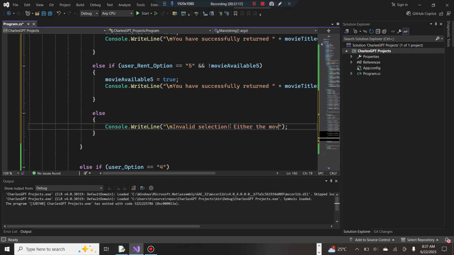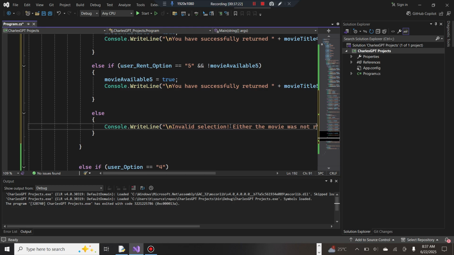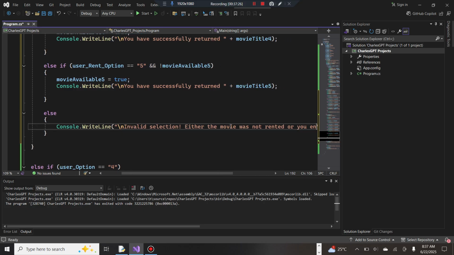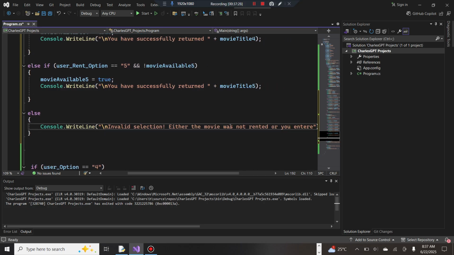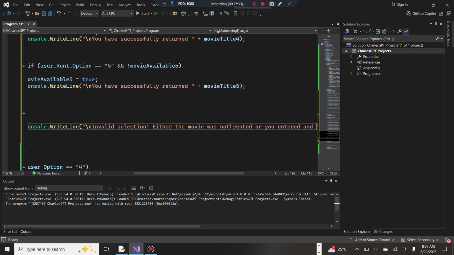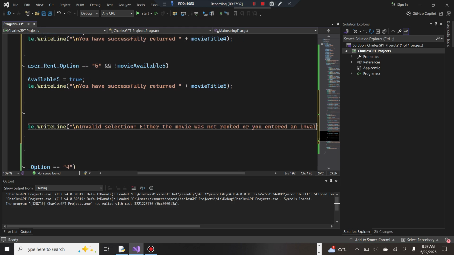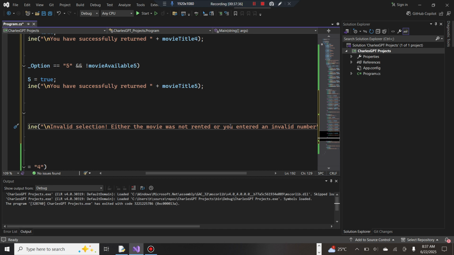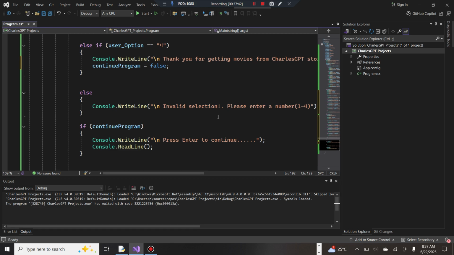Either the movie was not rented or you entered an invalid number. Okay, either the movie was not rented or you entered an invalid number. So that's it. That's everything. We have set everything up.